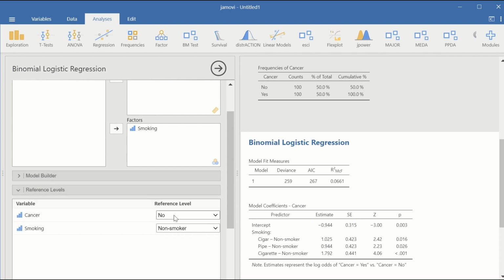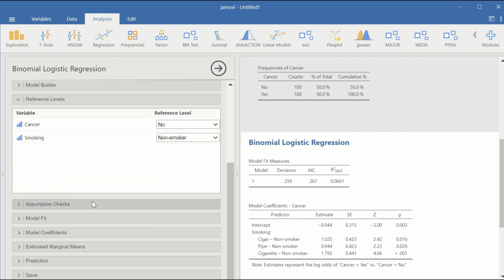For reference levels, since we have two categorical variables, cancer and smoking, the reference category that will be used is no, those who do not have cancer. So the comparison will be to the individuals with no cancer. For smoking, there are 4 levels. We can select any of these as a reference group to compare to. We'll stick with the non-smoker as the reference group.